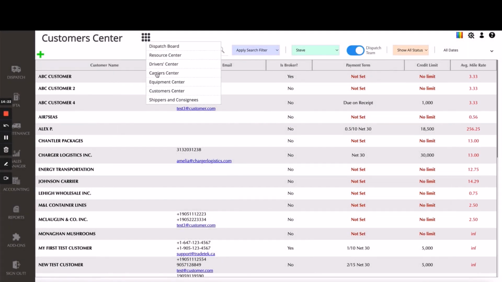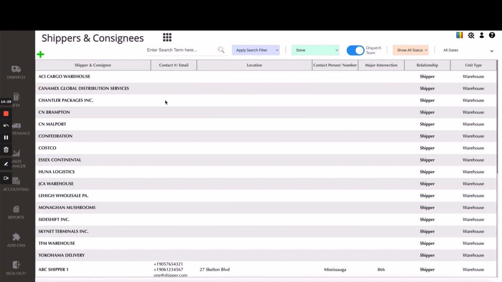And then in the last section, you will see shipper and consignee contacts, emails, location and contact person's number, major intersection, the relationship, either it is a shipper or consignee, and the unit type.